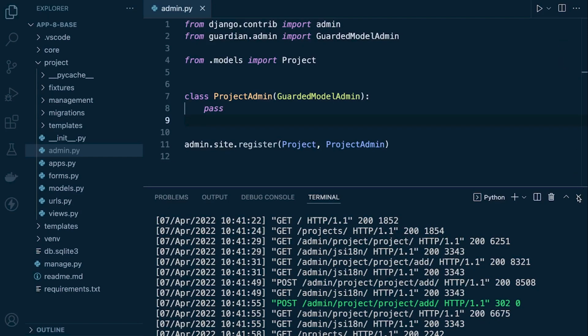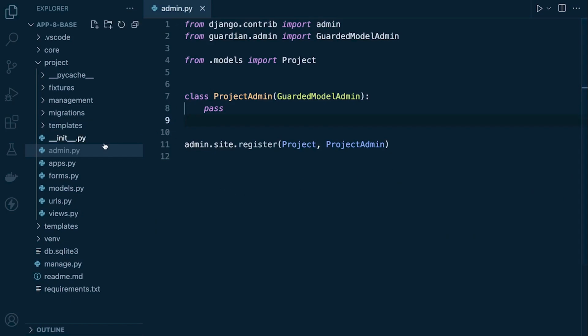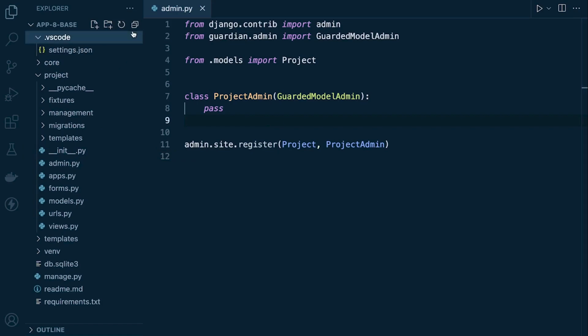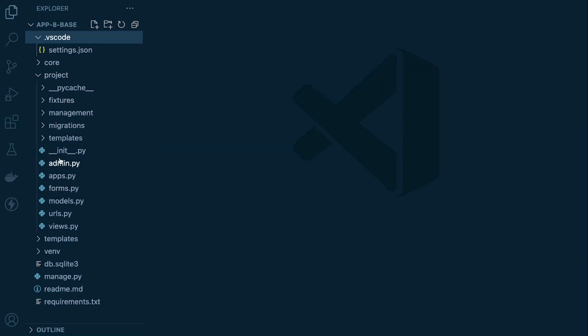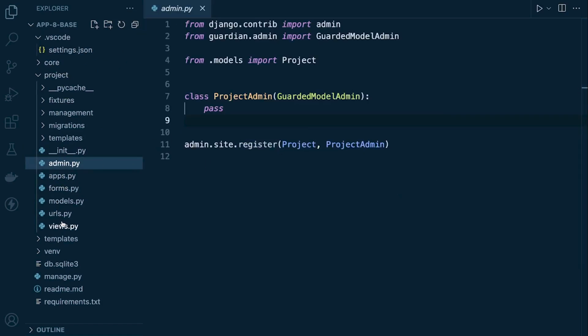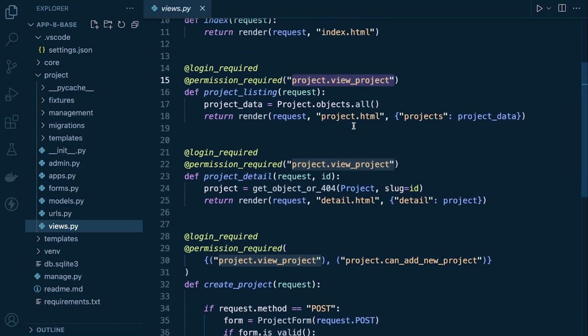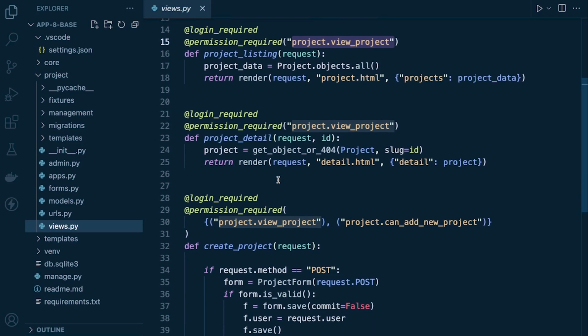So let's go back into our code now and set this up. So everything has now been set in terms of setting the permissions. So let's go back into our project here, go to the admin, go to the views, and you can see the current permissions that we have set. Now here we're focusing on the project detail. What we want to now do is filter out all the projects and only return the project that the user has permission for on an object level basis.